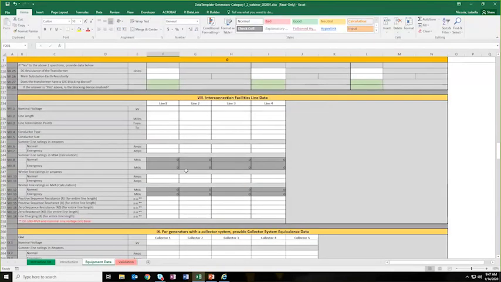Then the next section is for the GenTie, the interconnection facility line data. You only need to enter the data if it's a facility owned by you. You don't need to enter data for a facility owned by the PTO. So if a GenTie is actually owned by the PTO, you don't need to provide it here. We have the data already.